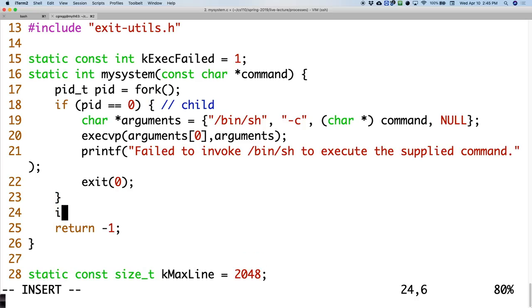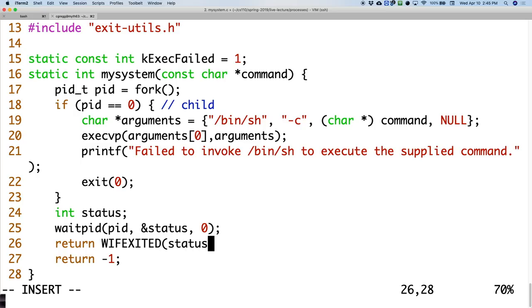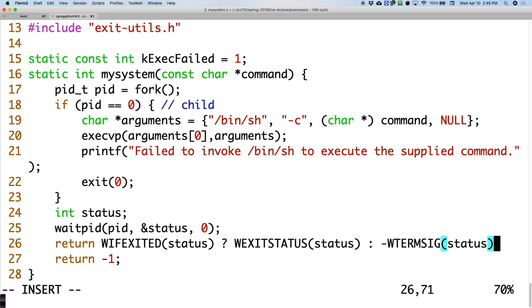If we are the parent, what we're going to do, int status, right? Well, we're going to wait for it, right? Wait PID status and 0, and oops, semicolon. Okay, and then return WIFEXITED status. Okay, if that's true, we're going to say the exit status. Otherwise, we're going to return the negative of the termination status, which just basically says, well, what happened? Don't worry too much about that. For that, I think it's WTERMSIG. Yeah, that should be it. And then that's that. So that's our function.